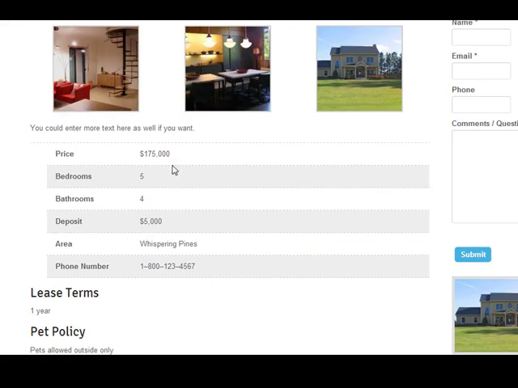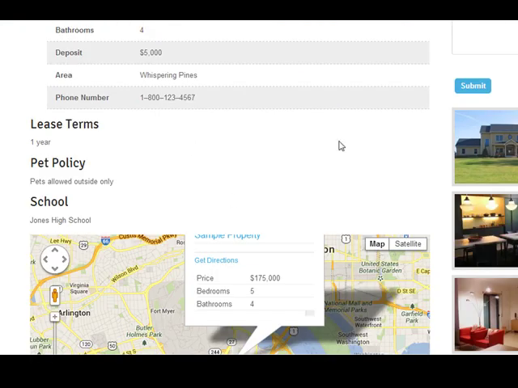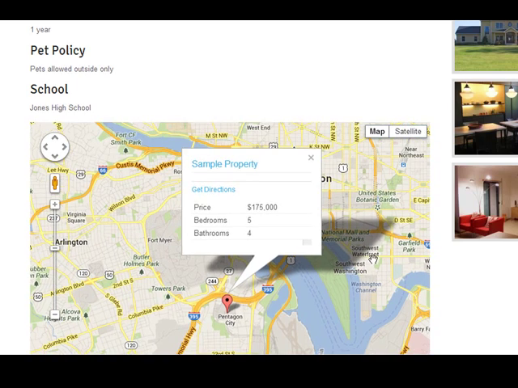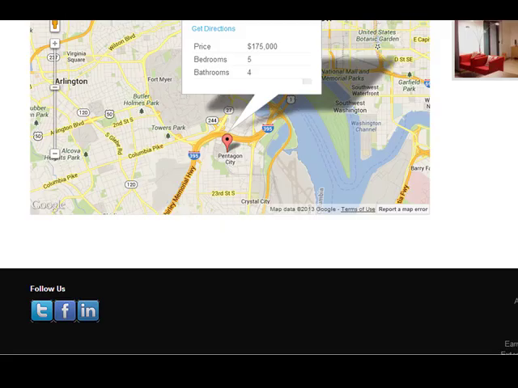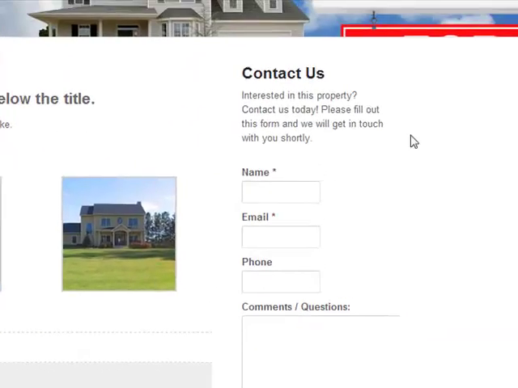They can see the price, bedrooms, bathrooms, whatever details you want to include there. They can see a map of it on down at the bottom. And every page like this has a contact form, so if they're interested in this property, they can contact you right here.